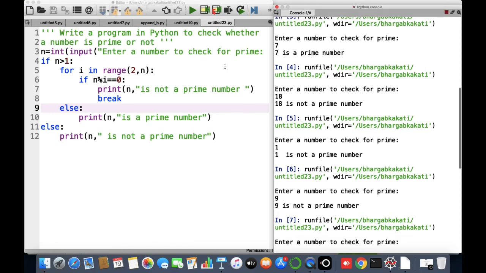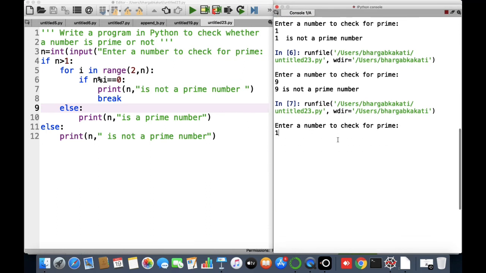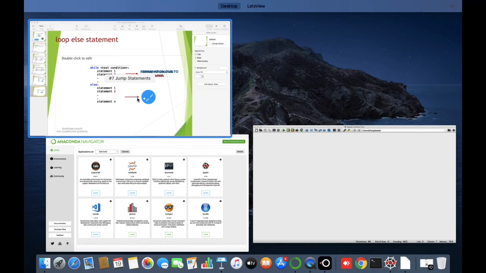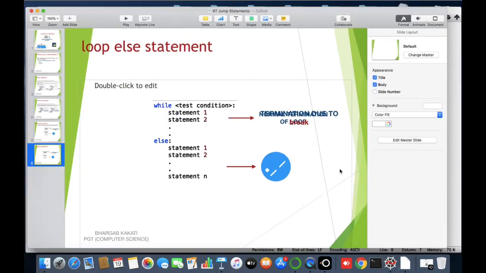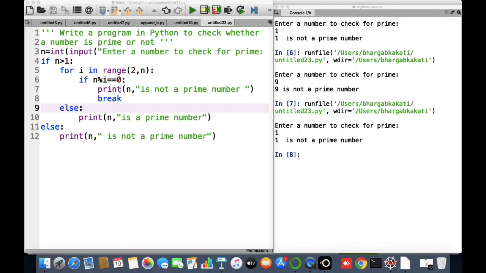Similarly, if I now run this program again and take the input as 1, I am getting here 1 is not a prime number. It is happening because of if n greater than 1. If the input is 1, this condition becomes false, so it will directly be displayed that n, that is 1, is not a prime number. Okay, so this is how the loop else statement works, and this was one of the applications of the loop else statement.